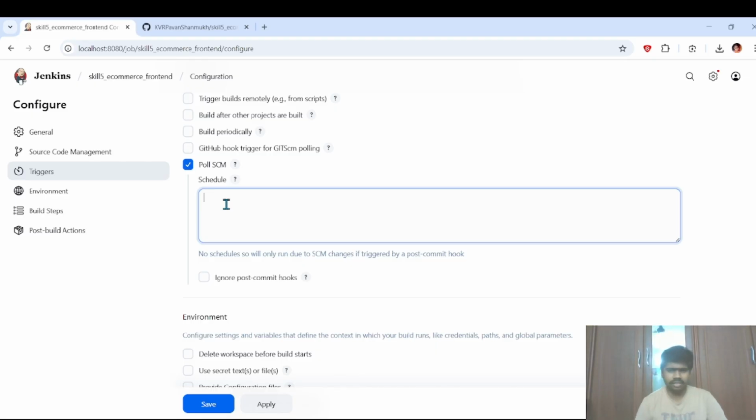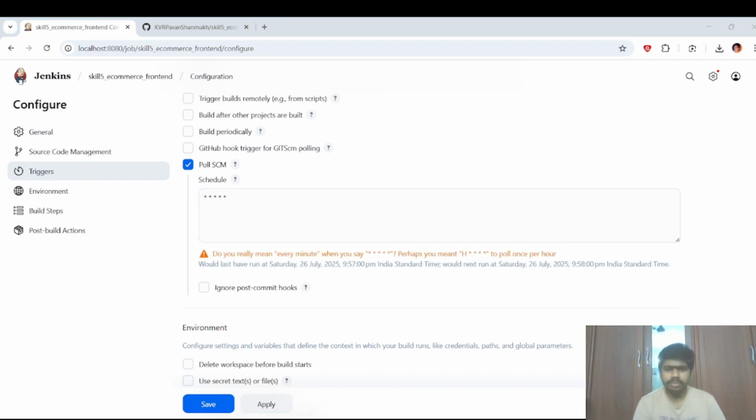I might not be perfect regarding them, but actually what we want is for every minute the build operation should happen. So for that we give 5 stars with the spaces. So you will see the spaces are already provided. So please go through the spaces once. So please keep them in mind. Without spaces, if you provide this particular cron job, it might not work. Okay. So this is scheduling.